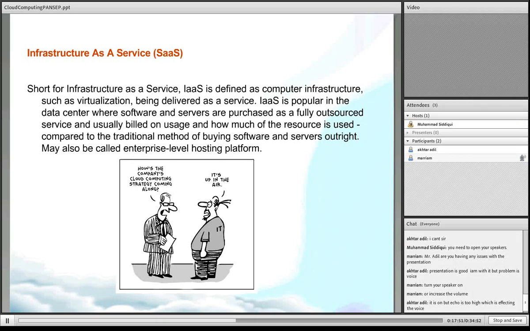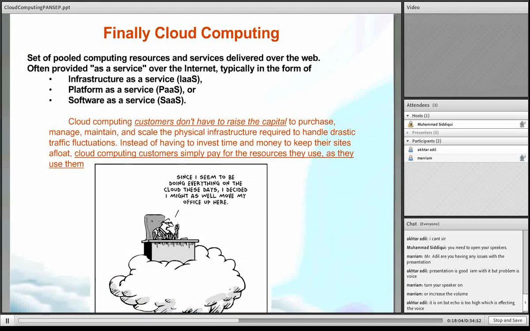Right? Does that make sense? Yeah. So what are the 3 things we talked about? Software as a service. Platform as a service. Infrastructure as a service. Hold on just one second. Right. So finally.